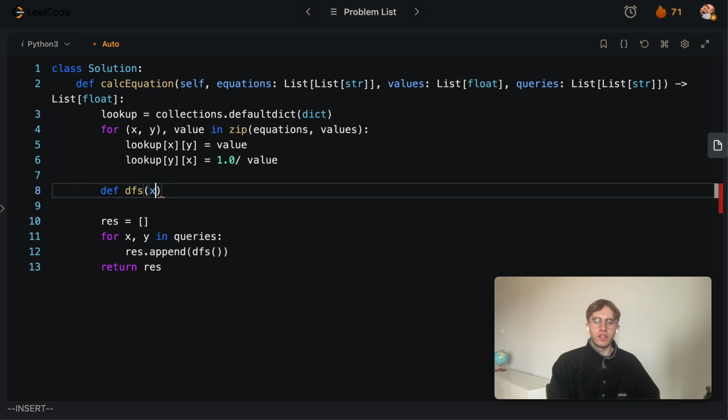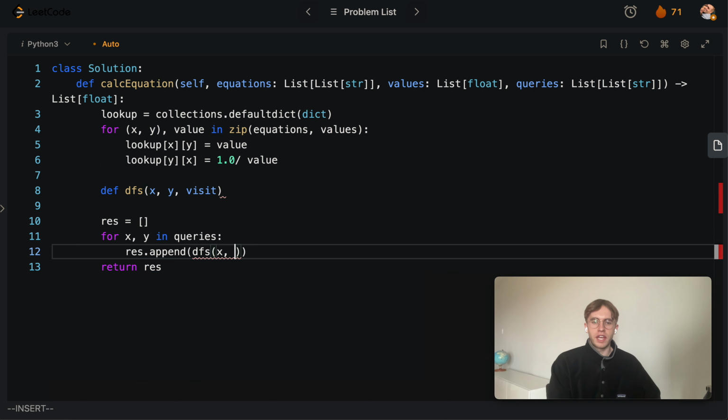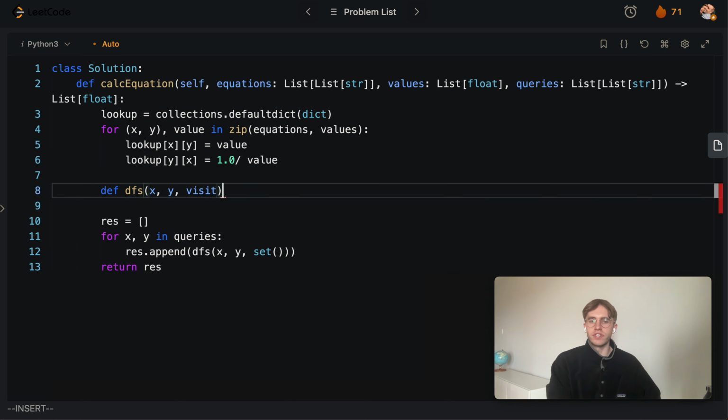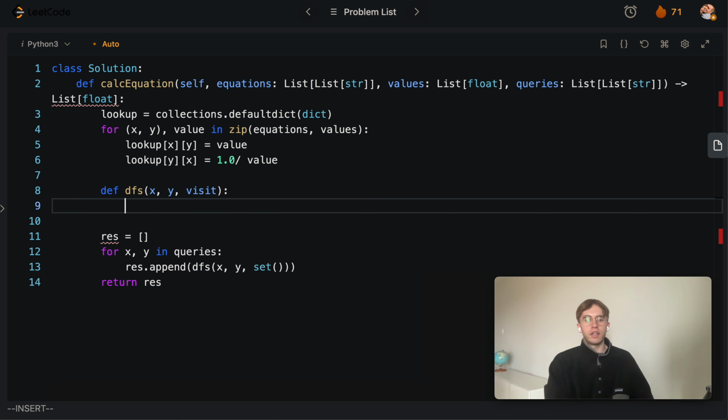We're going to give it the x and y variables, as well as something to keep track of what we've already visited before, which is common in depth first search. So it's like a visit set. Once again, x and y, and initially that set is empty because we haven't visited any possible solution yet. Great, so let's go ahead and implement this.